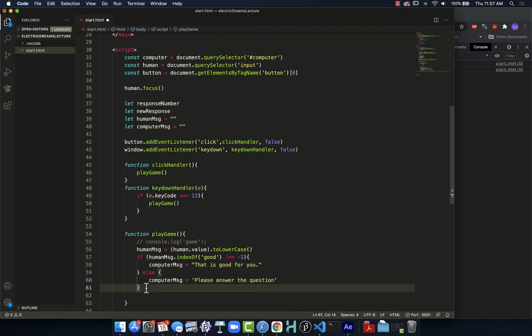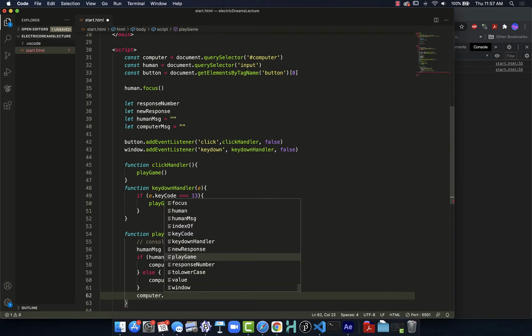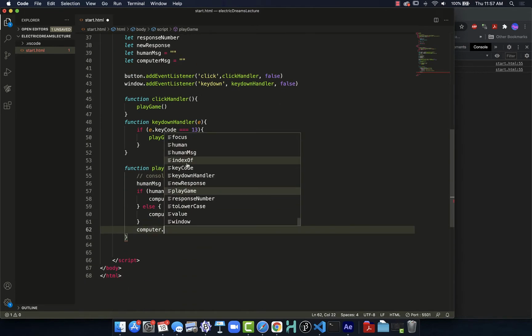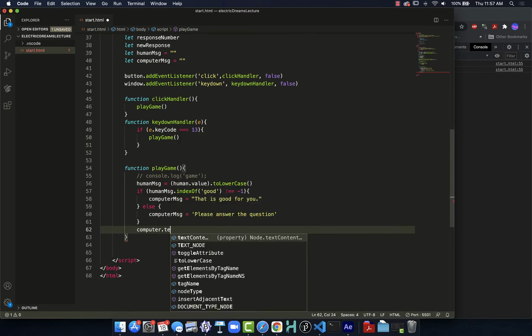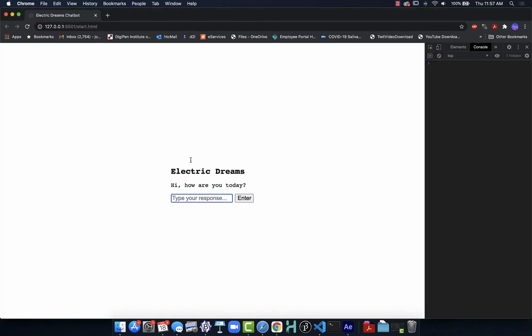And then finally, what we want to do here is say computer dot. Now remember, computer is the computer's paragraph. So if we look up here, paragraph ID equals computer, where the computer's text is appearing, and we will just change the text content to be equal to the computer message. Let's save this and see what happens. So if I say bad, it says please answer the question. Oh wait, it still says bad in my response there, but now let's just try if I say good.